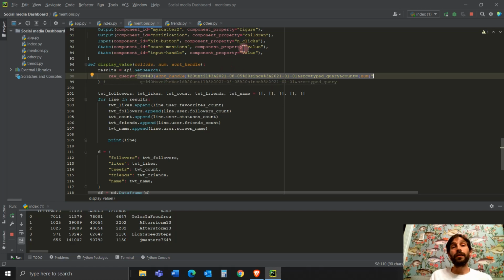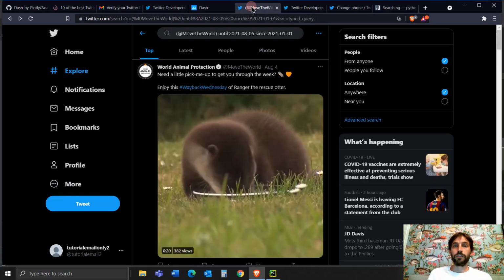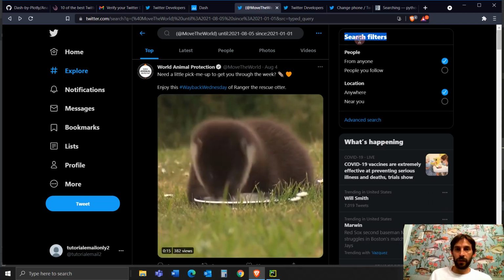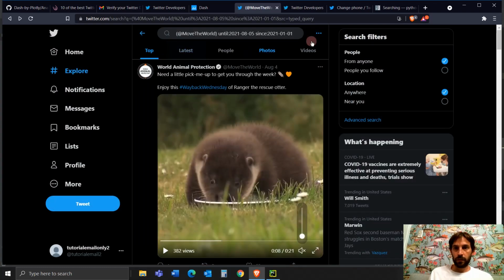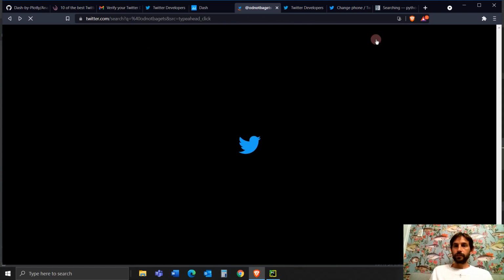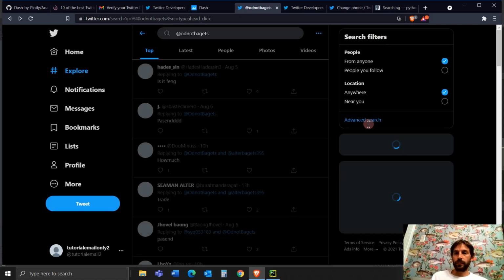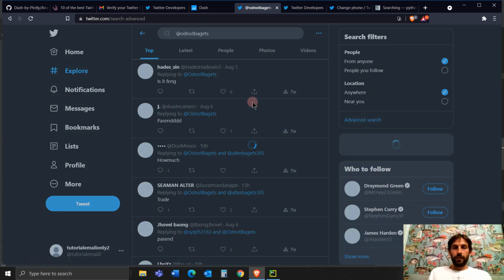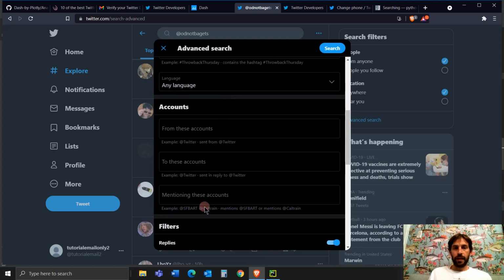Now, what is this raw query? You can find this raw query by going to Twitter and searching for something similar. So let's say I'm going to do an advanced search. Don't want a new message, just go back. So you click on here, click on advanced search. And in the advanced search, we're going to search mentions. Go down, down, down, account mentions.